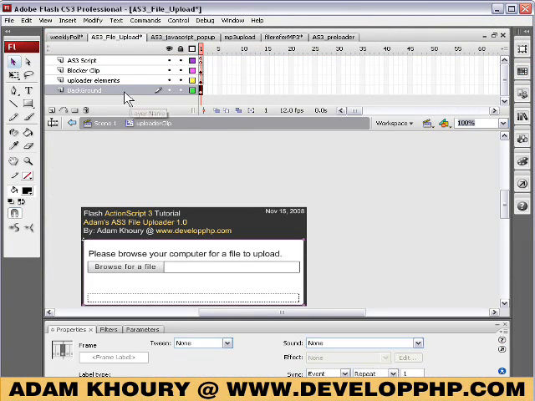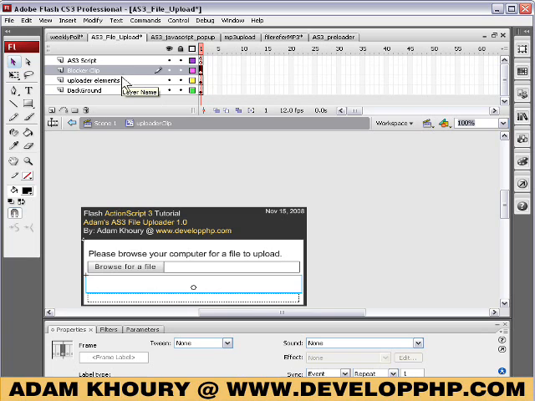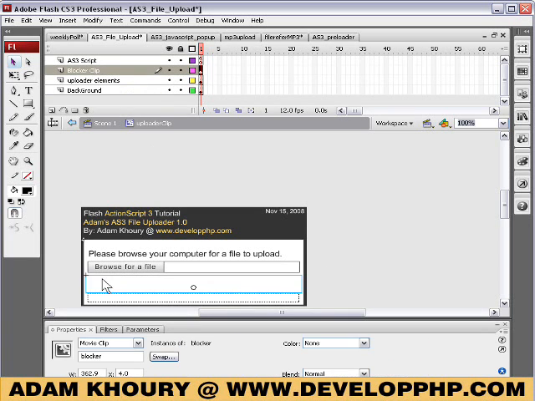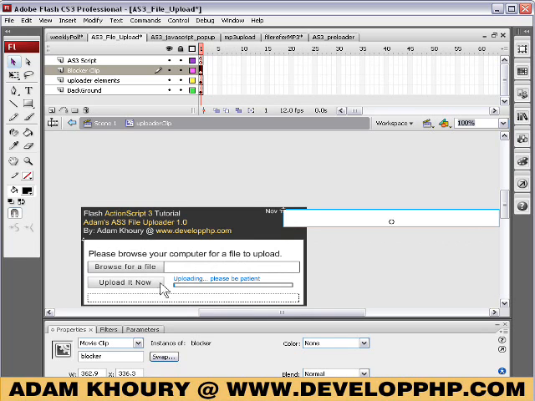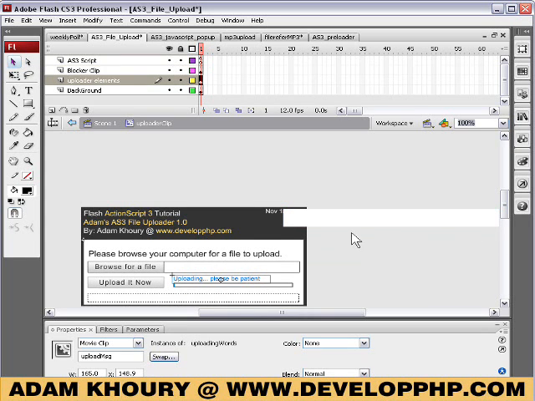On stage I have three layers up in the timeline that have elements on them, and the first one is the blocker clip, and you'll notice if I move my blocker clip, it's a movie clip, it's just a white rectangle, that's all it is. It's a movie clip that can be set to invisible or visible depending on the need in the code. So if I move it, you'll see there's my upload it now button, progress bar, and that little movie clip.